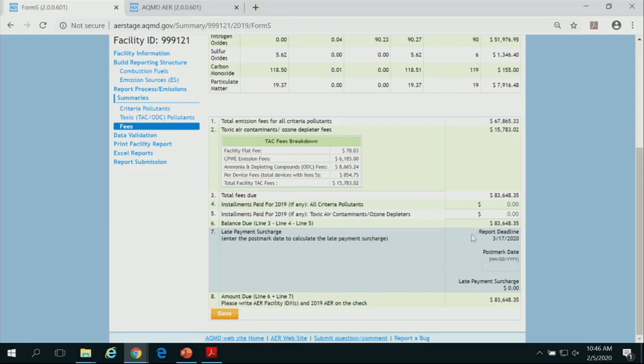And the rest is the same as before. And if you're running late, God forbid, you need to enter a postmark date here because the tool knows you're late and wants to calculate surcharges. So based on when you're going to postmark it or give it to the post office or FedEx or whatever, you enter that date so the tool calculates your surcharges accordingly. But hopefully that's not the case for you.